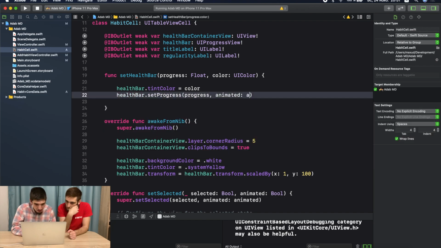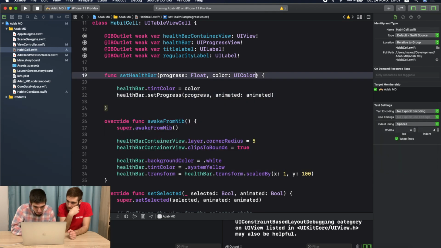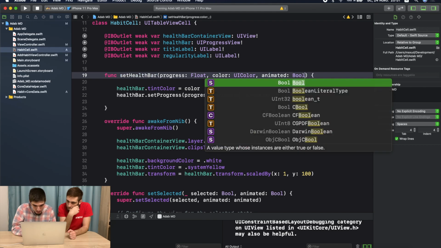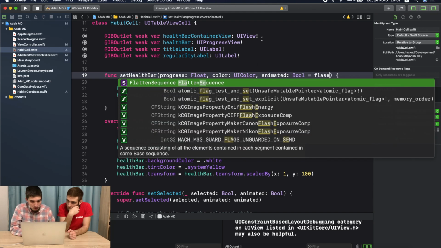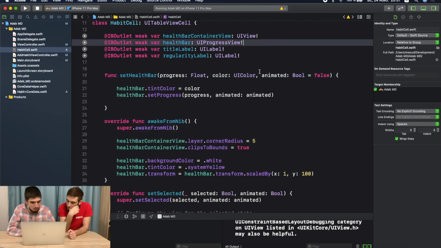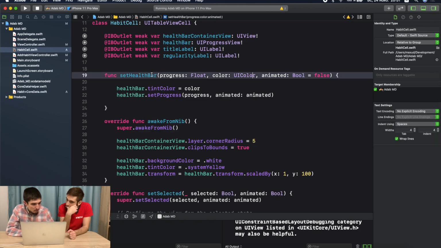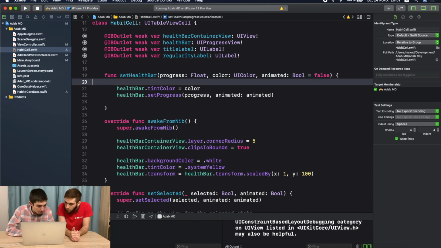And also here, I think a wise thing to do will be to have another property called animated, which will be a boolean, and also will have a default value. Giving it a default value allows us, when we call this function, to provide only these two parameters, and animated will have a default. So if we provide some value, it will use it. If we do not provide, it will use the default value. The default value is that the progress bar is set without animation.